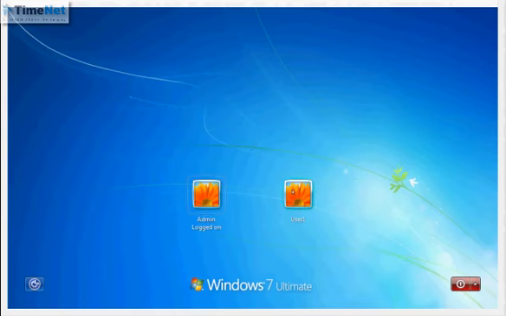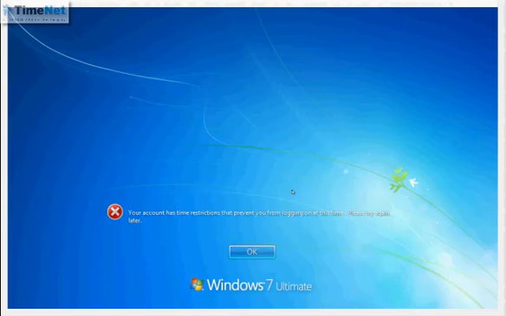And I'll click on user 1, and here we go. We have got the first restriction. Your account has a time restriction that prevents you from logging on at this time. Please try again later. We have given a time limit from 12 o'clock to 3 o'clock. Now it's about 1 o'clock. So that's why user 1 is not able to log on to this computer.